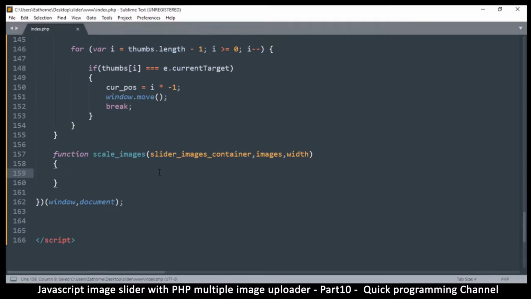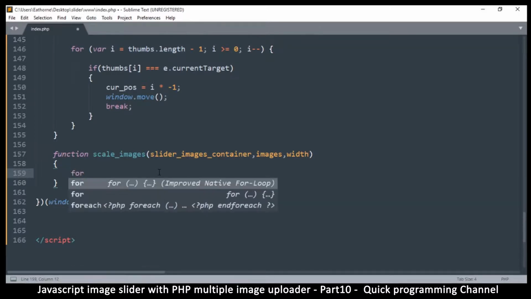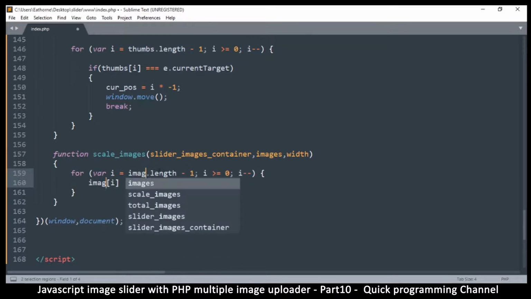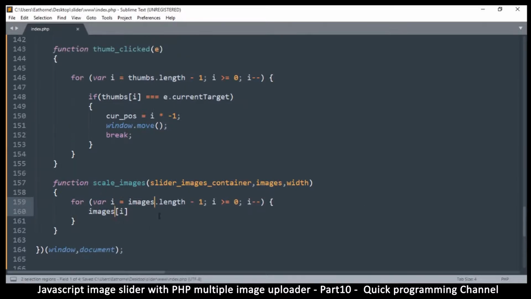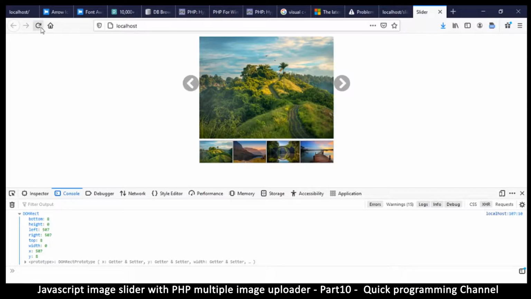Now we just need to loop through the images one at a time, and that is images, image I dot style dot width will be equal to the width here. Not to forget the pixels, like that. So let's see that in action.